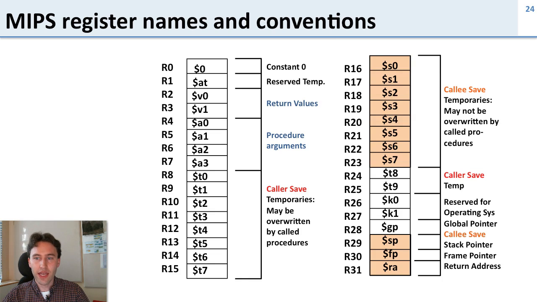So these are the S and the SP, FP, and RA registers. These are the ones that the callee has to save. So if the callee is using any of these registers, it has to save them. These are the other registers that the caller has to save. So these are named T for temporary. So if the caller uses any of these registers, it's responsible for saving them.